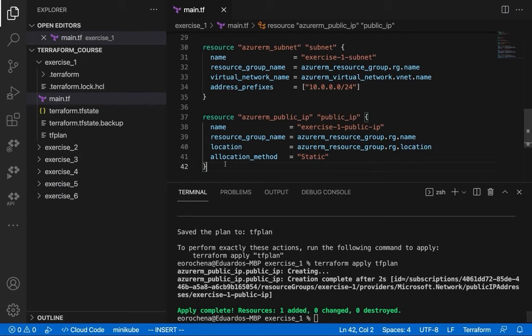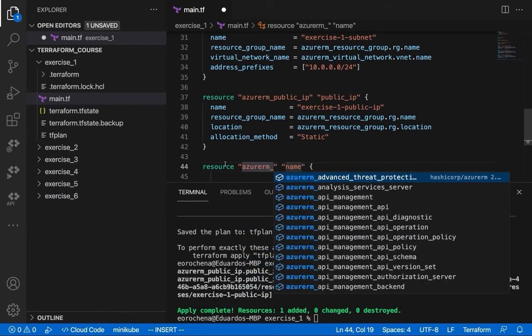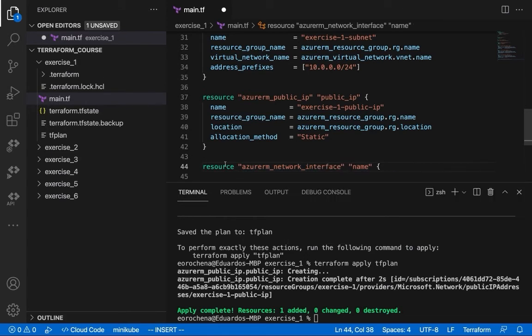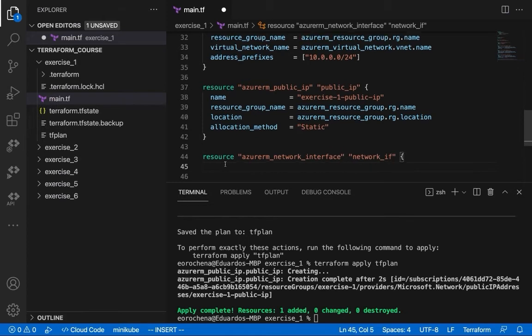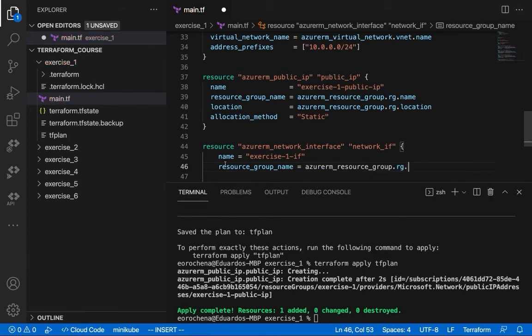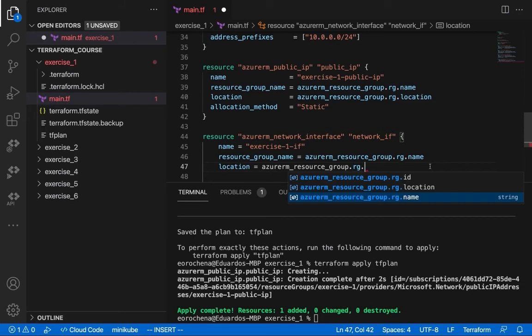What else? Oh yeah, we need another resource. Obviously, it's going to be azurerm_network_interface. That's the one, and I'm going to name it network_IF. It's entirely up to you. For the name, let's give it a nice name, exercise-1-IF for interface. Resource group name, yep, we know what it's going to be. That name. We're basically repeating the same thing over and over. And the next one, location, and it's going to be azurerm_resource_group.rg.location.